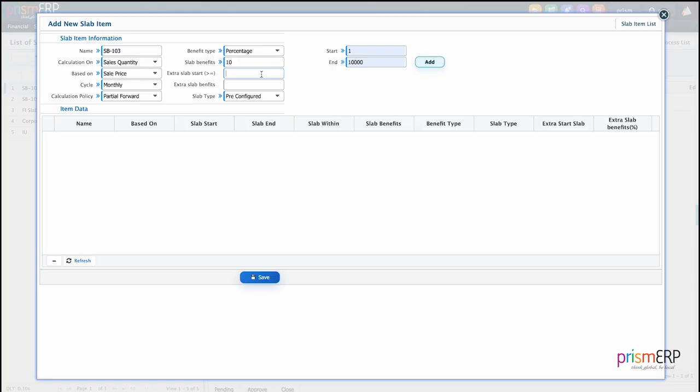If additional benefits are recorded after reaching a certain target, enter the extra slab start value. This is the point from which the extra benefit will start. I'm going to skip this part for now. Here we can choose whether the slab will be pre-configured or on demand. If we select on demand, then we can configure this directly on the sale invoice page. Click add. After all the information has been entered, click save.